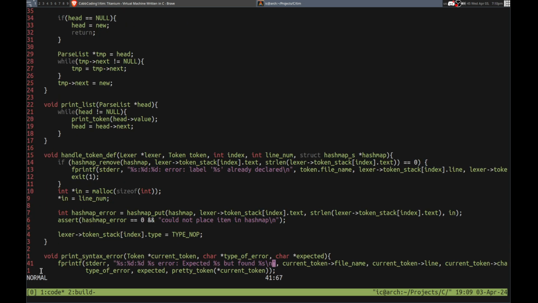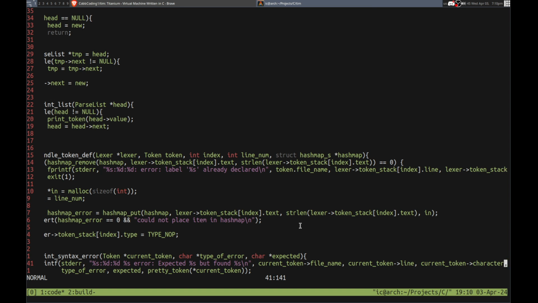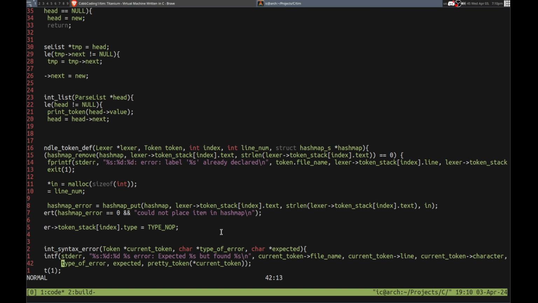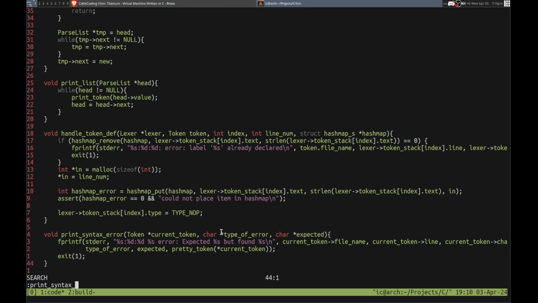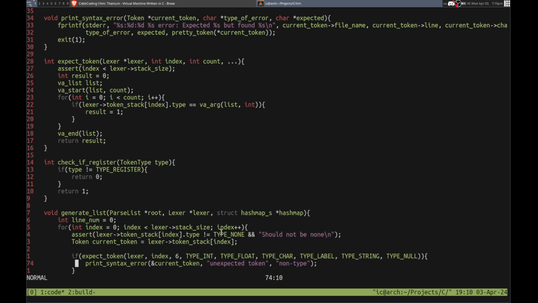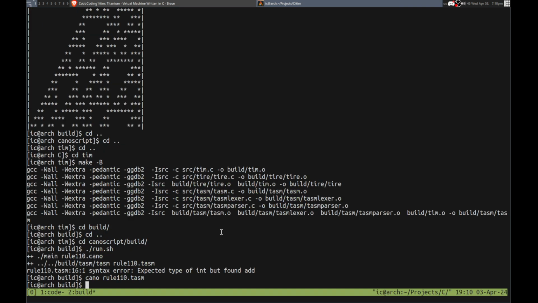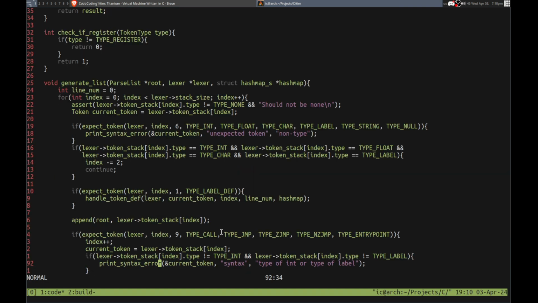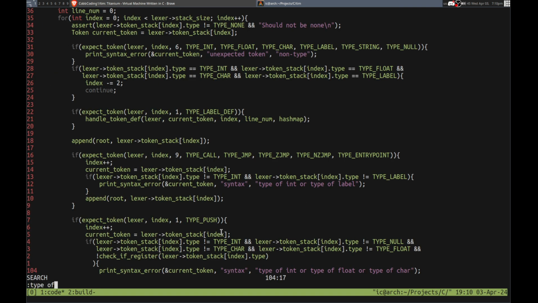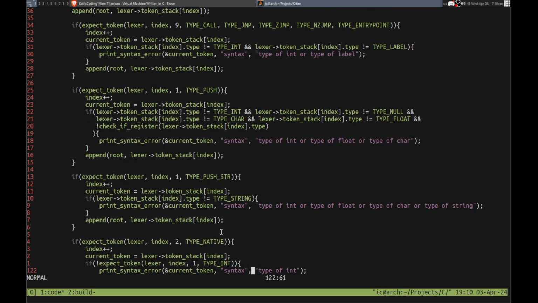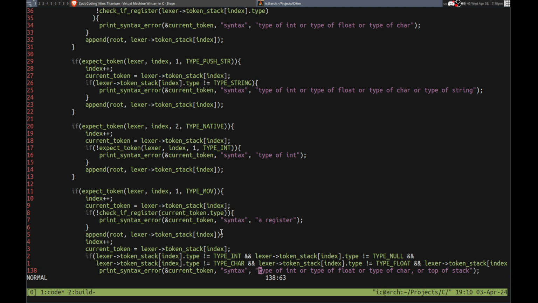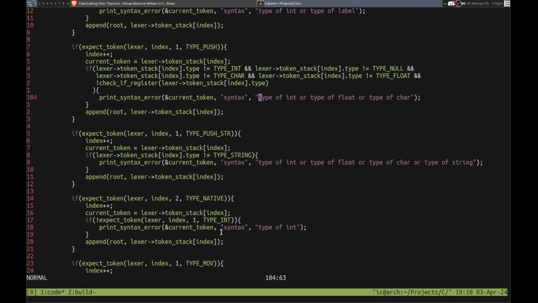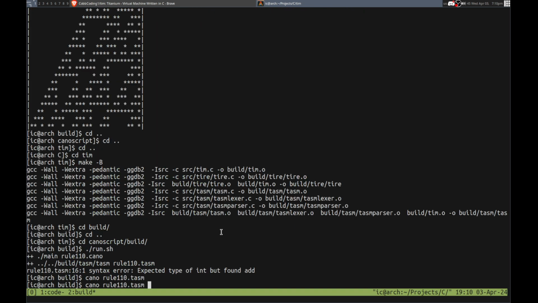Right, so how does this work? Current token line. Current token character. So expected is what? What do I call it? Expected type of int. Alright. Okay. Where do I say that? Just type of int. Alright, right here. Type of int. Type of int. Alright, so it looks like this is the only case. One case where we do that. That's interesting.